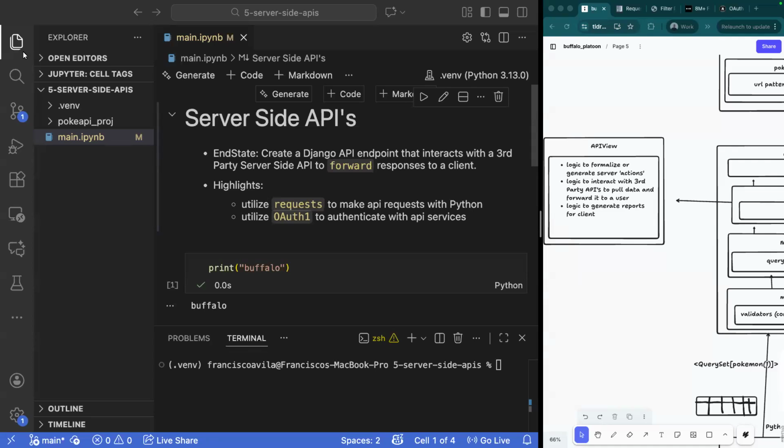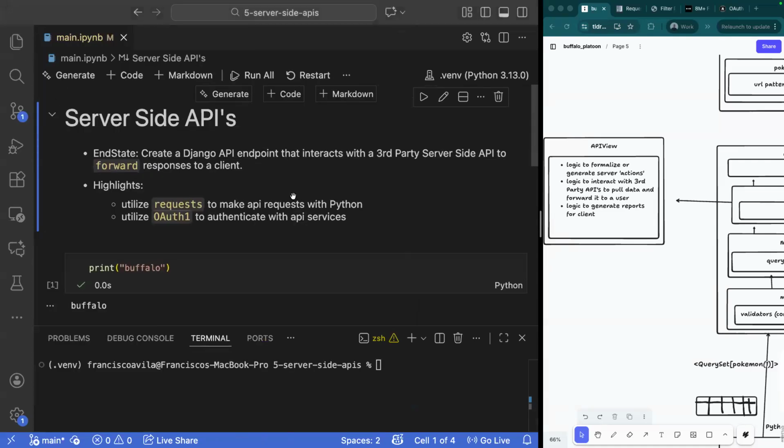Today we're going to talk about server-side APIs. In today's lecture, our end state will be to create a Django API endpoint that interacts with a third-party server-side API to forward responses to our client. And the important thing here is we're going to forward responses to our client. So essentially, our server is going to work like a connecting file between a separate server that's running a separate API and our client.